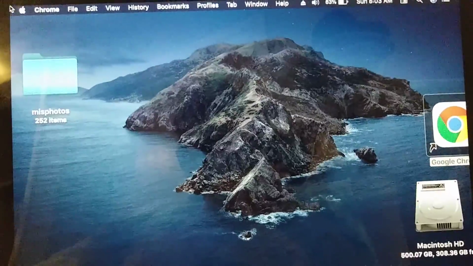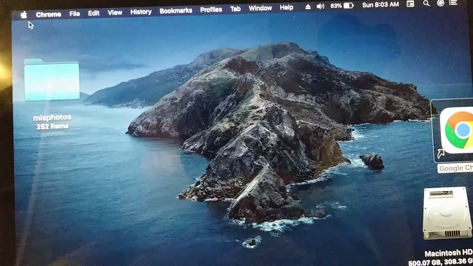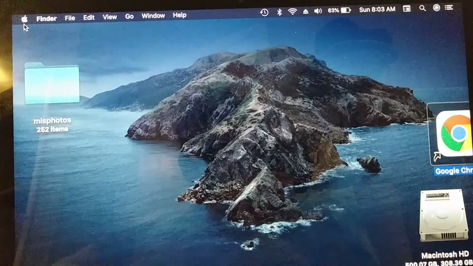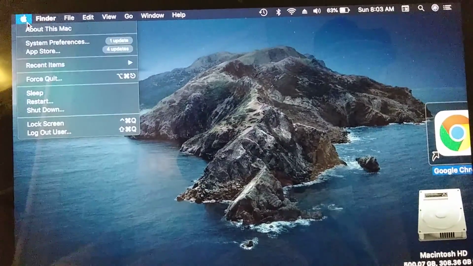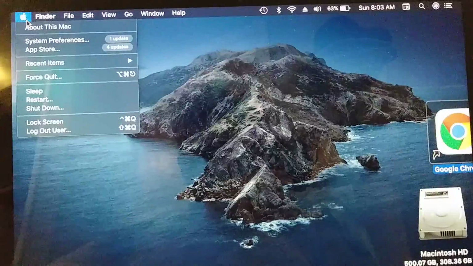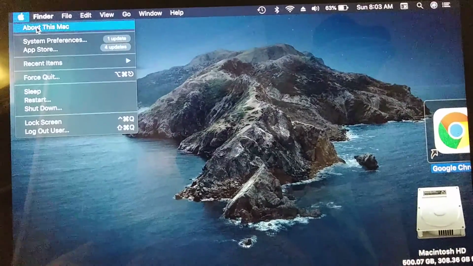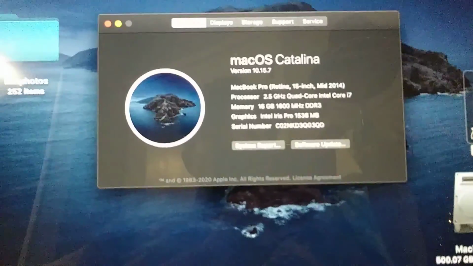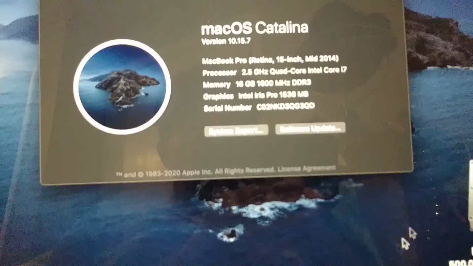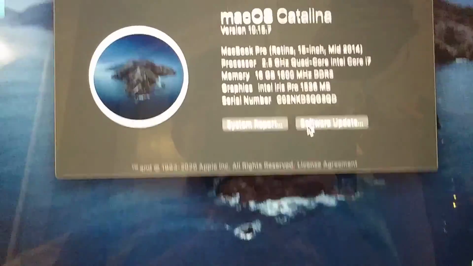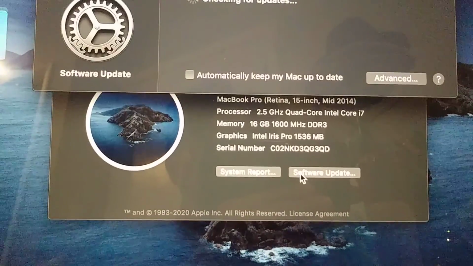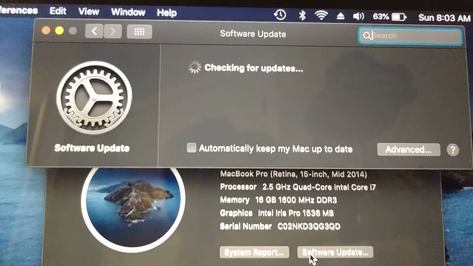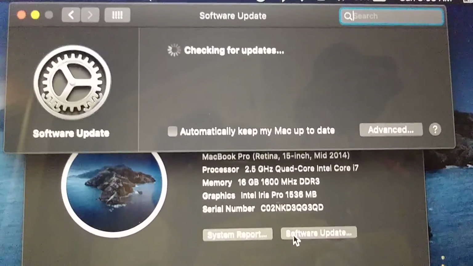Okay, so to update it, you go here where the Apple logo is, and then go to About This Mac. Then you see right here, Software Update. And right now it is checking for new updates.